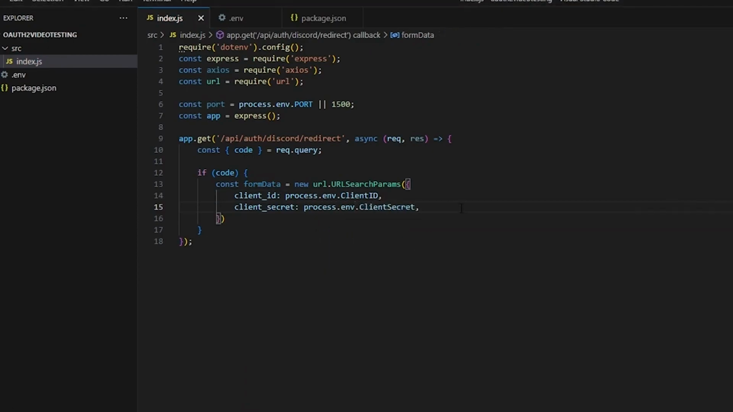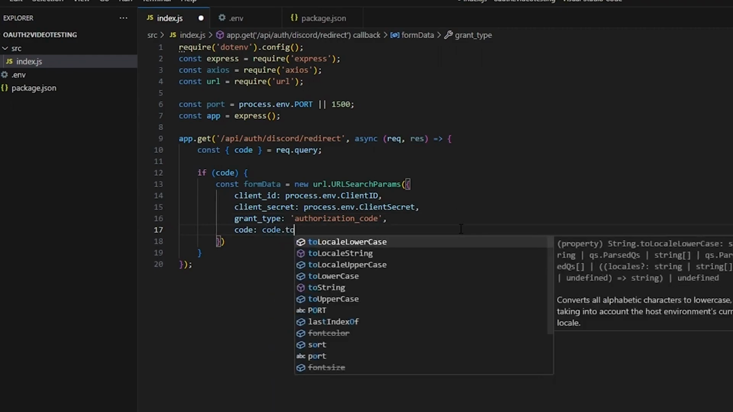So then after doing that, we can go ahead and get our grant type. Now this is going to be our authorization code. So we're going to get our authorization and we're going to get our code. Now this is going to be the same method you would use to get a new token using a refresh token. But for now, it's just going to be the authorization code. So then after doing that, we can get our code, which is going to be our code.toString.